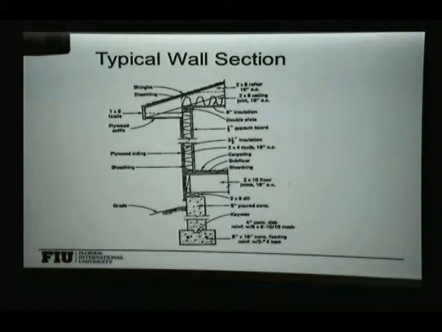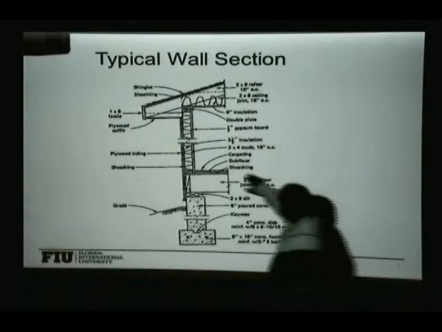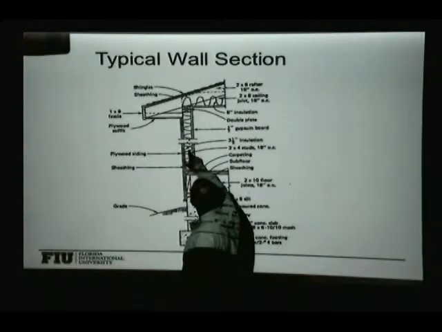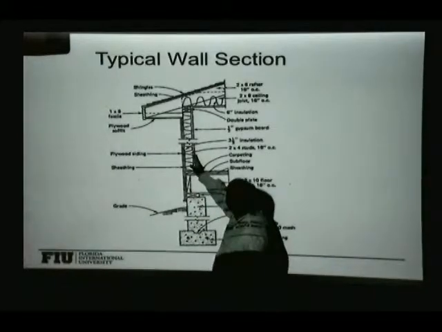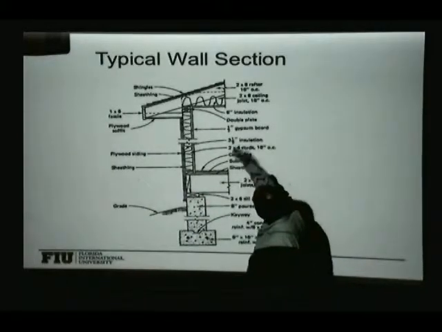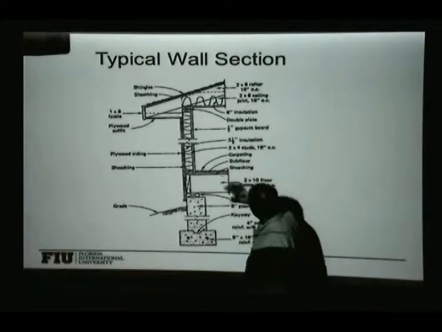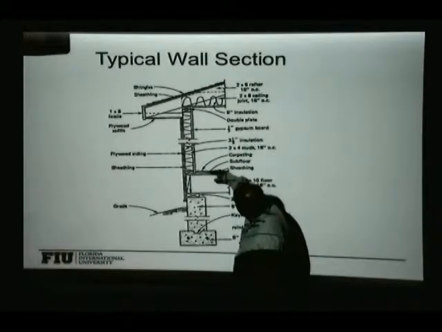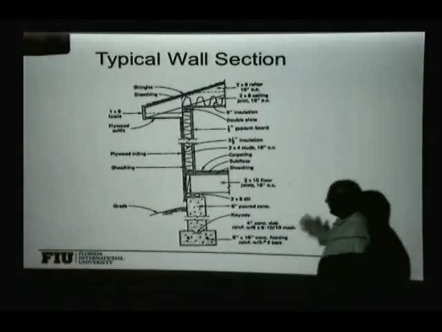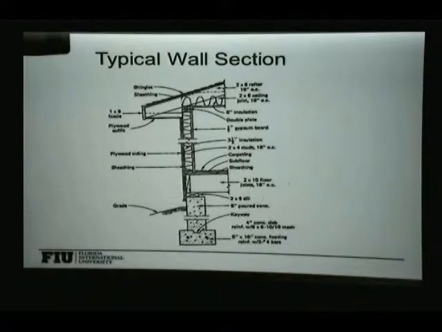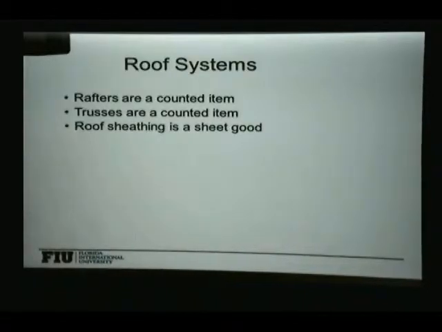Here's a typical wall section. You have some sheeting, you have siding, you have the insulation, and then you have the interior board, the gypsum board. On top of that goes paint or whatever. The floor structure has the joist and some support, and then you have the final floor with the carpet or whatever it's going to be. So, you need to identify those items, count them, and estimate their cost.